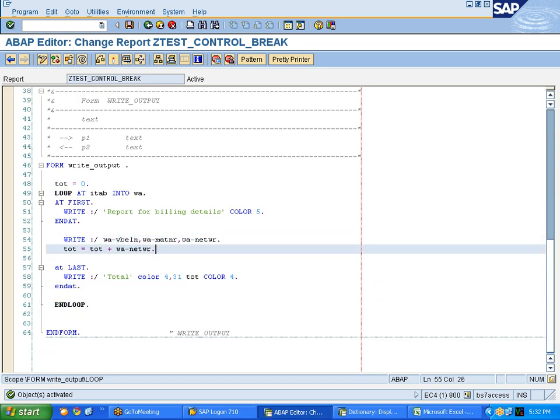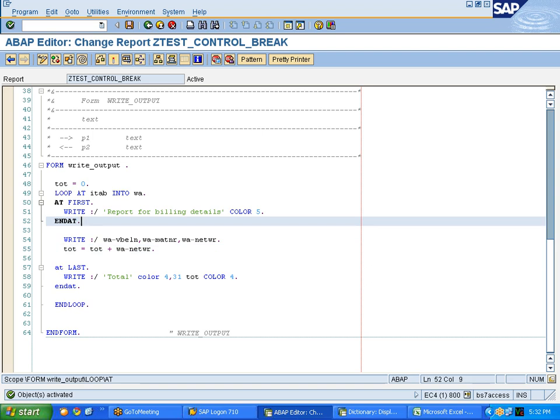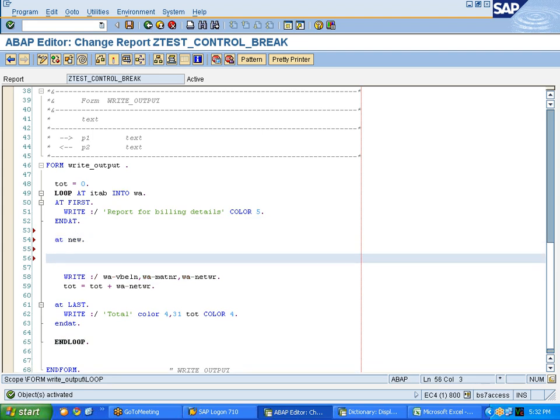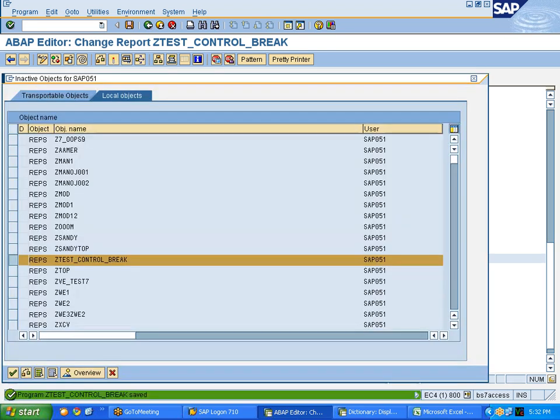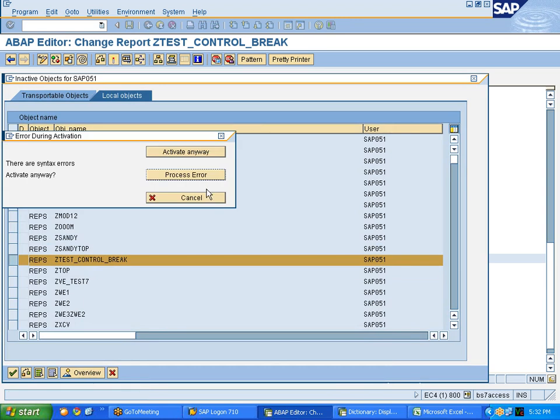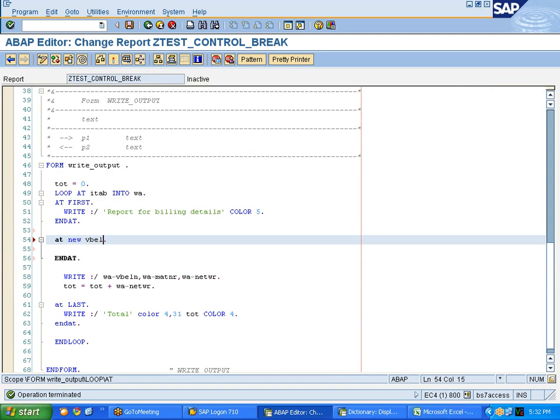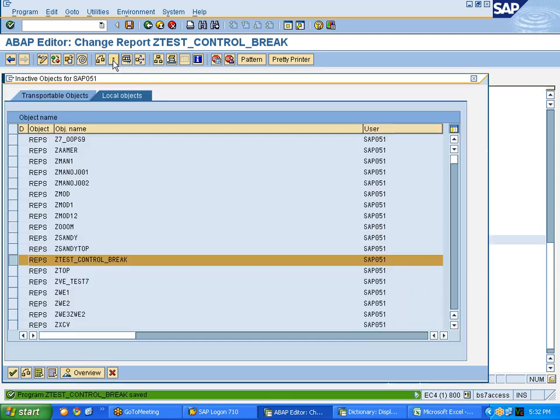Now the next one is at new. What is this at new? At new should have some field. So I will give at new VBELN. What is this at new VBELN?